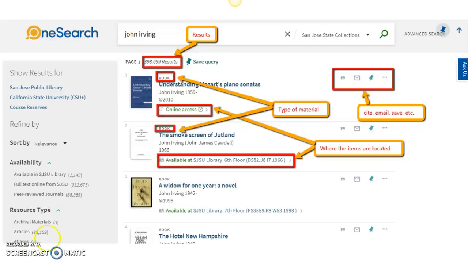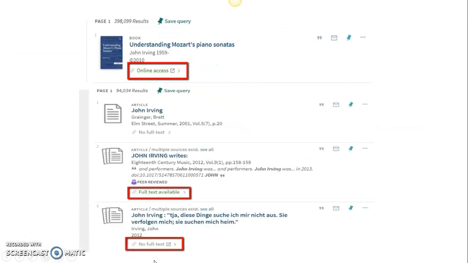If your result says available at and is followed by the name of the library, then this means it is a physical item such as a print journal, a book, or a DVD. Online access is listed for electronic journals and ebooks that the San Jose State University Library provides access to online. You will need to be logged in to gain access to the content.